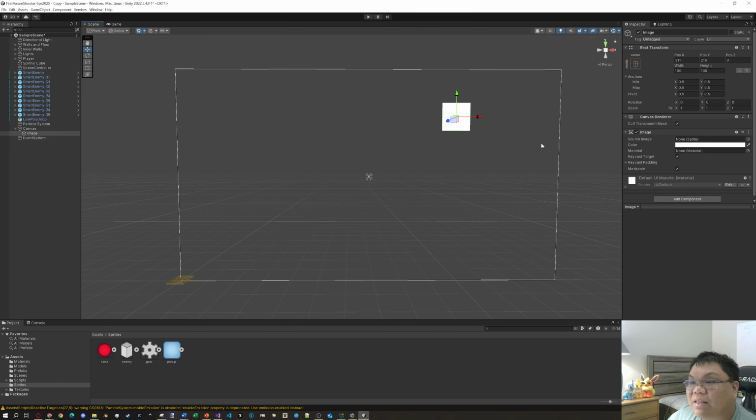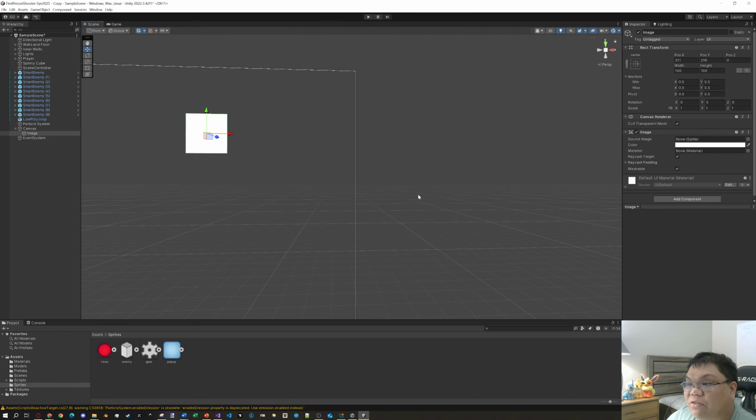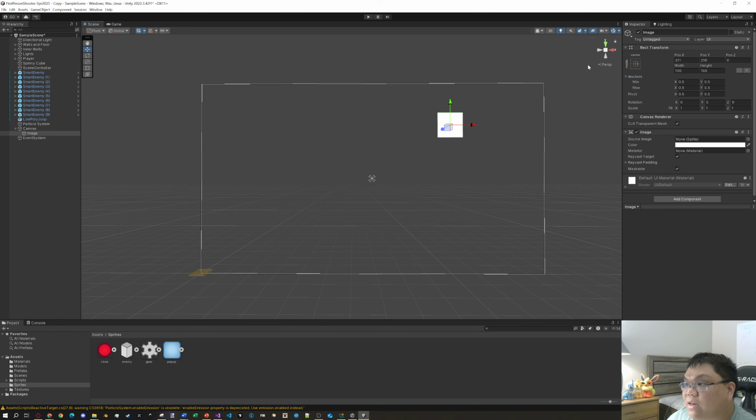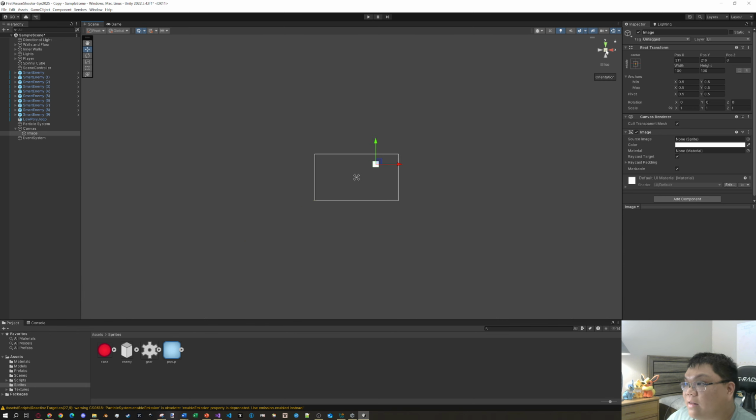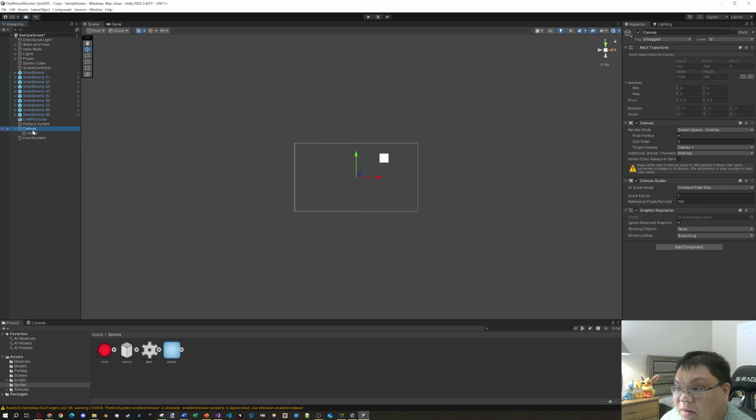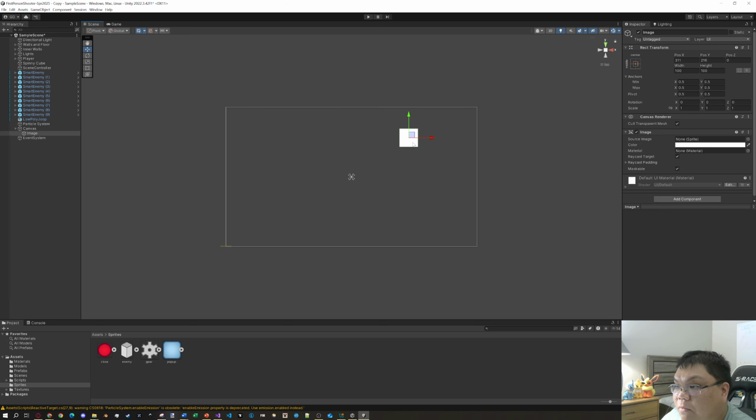Oh, by the way, if you're kind of annoyed trying to get this thing perfectly lined up with the screen, click the axes up in the upper right-hand corner, and it will perfectly line up the camera so it's looking directly at the screen, well, at the canvas. And then if you double-click this, it will zoom into the canvas so we can more clearly edit it.